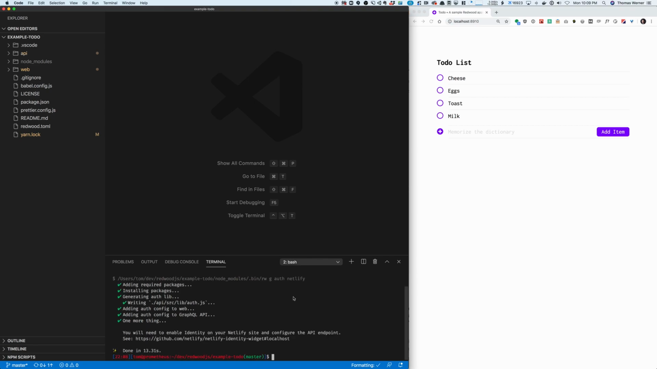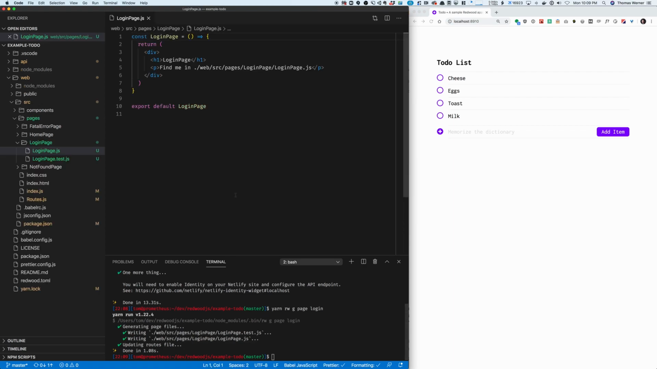a login screen. First, I'm going to create a new page with yarn redwood generate page login, and then take a look at that code. Over in my browser, I'll bring that page up.